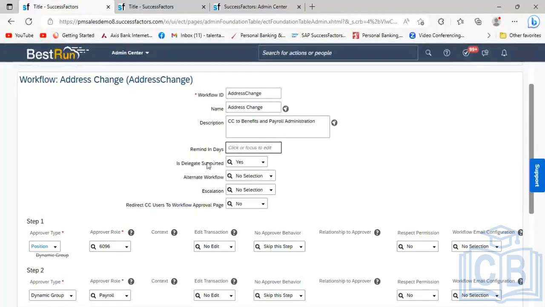Then, is delegate supported? It is a yes or no. It specifies whether whoever is the approver can delegate that workflow to someone else. We have seen with the help of proxy management in the introduction to mastery how they can delegate or assign a new proxy user. That is the same which is referred to here.